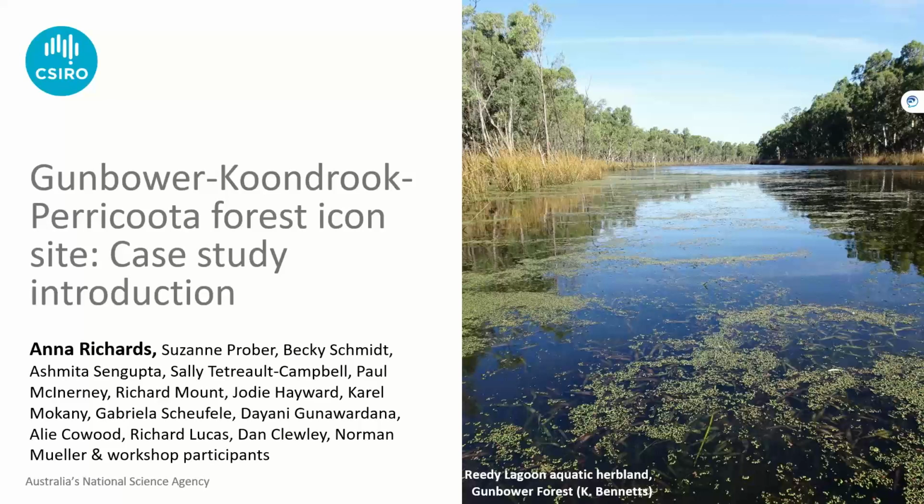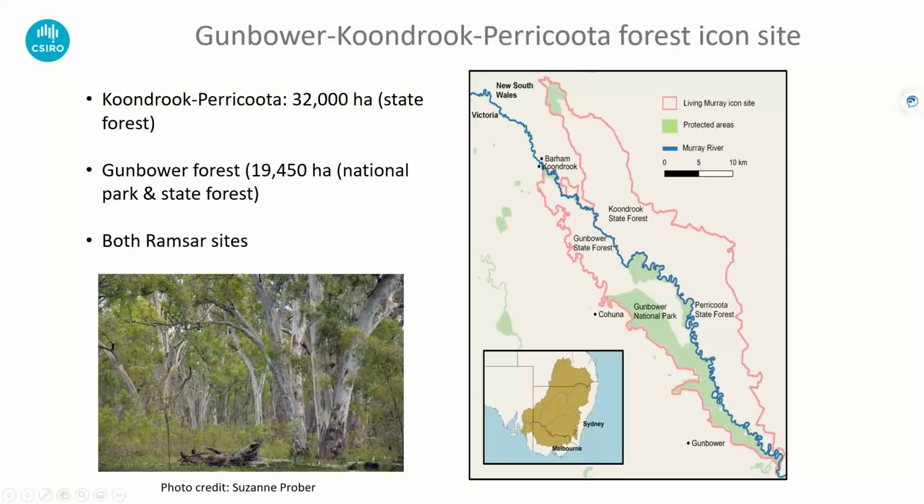So I'm just going to provide an introduction to this forest icon site that sits on the Murray River northwest of Melbourne. It straddles the New South Wales and Victorian borders. On the northern side of the river, we have Gunbower-Koondrook-Perricoota State Forest, where timber harvesting occurs, and it's managed by Forestry New South Wales. And then on the southern, Victorian side, we have Gunbower State Forest and Gunbower National Park. Both of these areas are Ramsar sites.